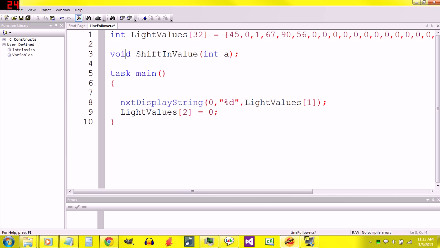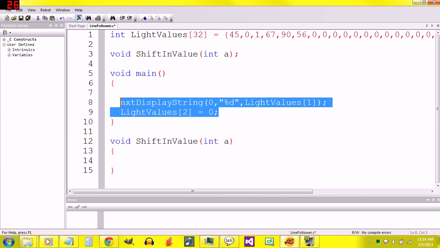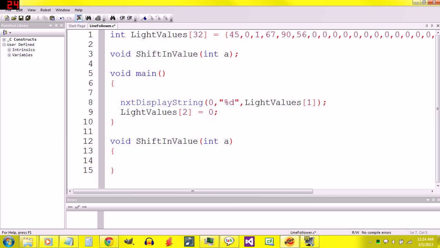So, void shift in value. That's the prototype or the declaration saying, hey computer, there's this thing. Down here, we'll define it. Let's pretend this was void main. This is a function definition saying, hey computer, you already know what main is. You already know that there's a function called main and that it's not going to return anything, but here's what's actually part of the function. And there you go. RobotC decided to confuse things with its task main, but in regular C this is actually void main, and it makes a little bit more sense.